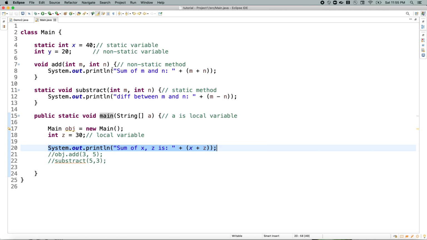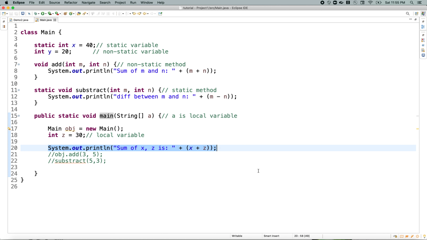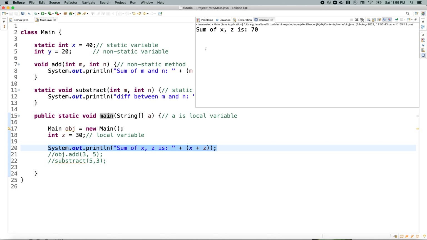Saving this file, I'm running the program. Yeah, what it is printing on the console is: sum of x and z is 70. So what will happen when you compile a Java file? The Java file which you have is main.java. What will happen whenever you compile a Java file?